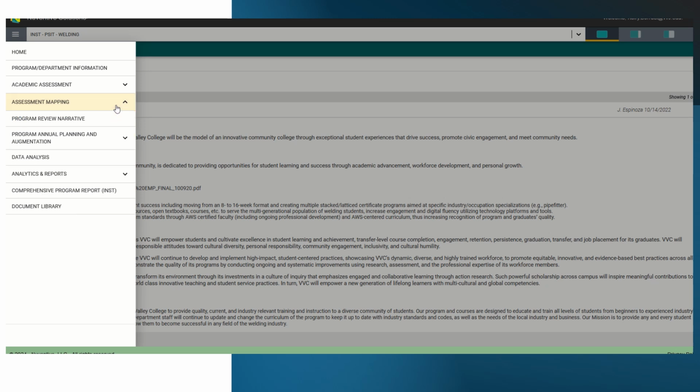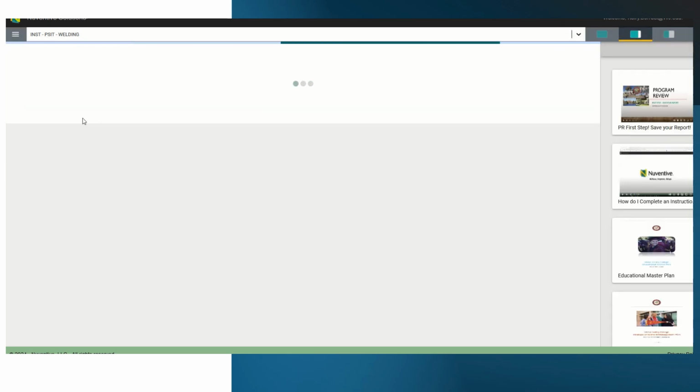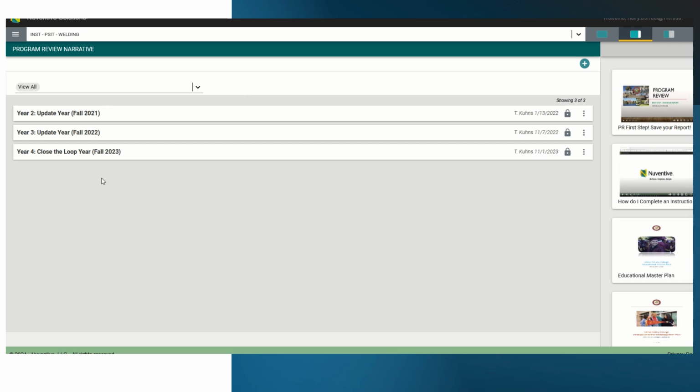But when you are working on your program review, the first thing you're probably going into is that program review narrative. I personally suggest going through everything first and then starting, but this is the first tab that you would usually use, right? Once you hit program review narrative, it's going to log you on here, and you will see all of your previous years for program review that have been submitted.